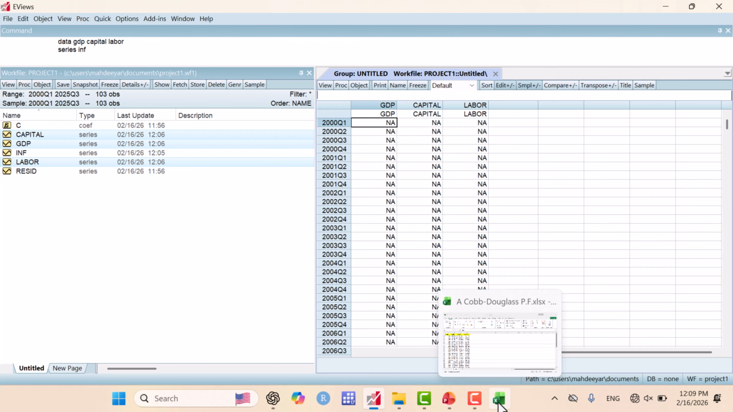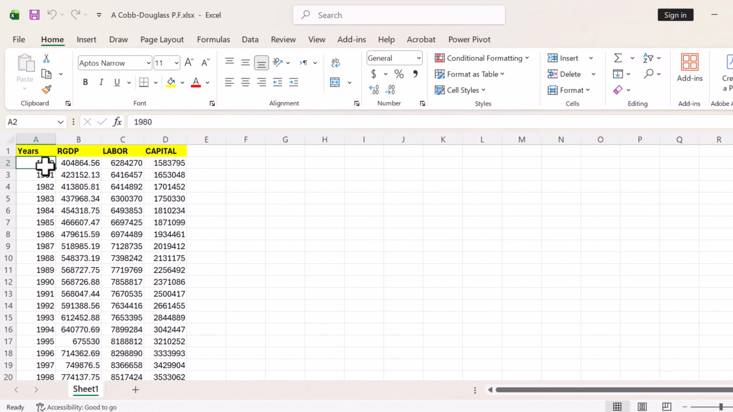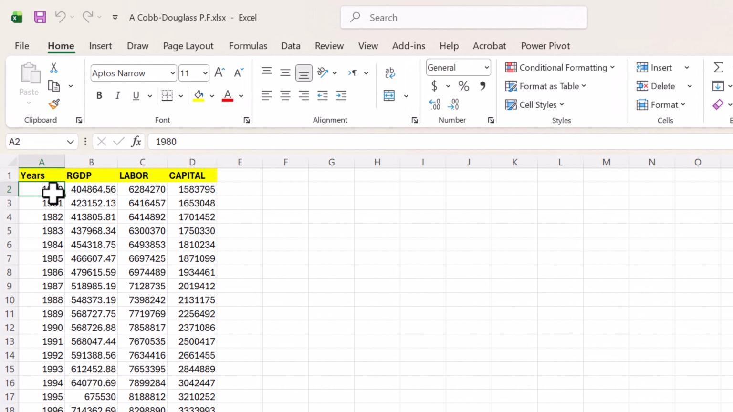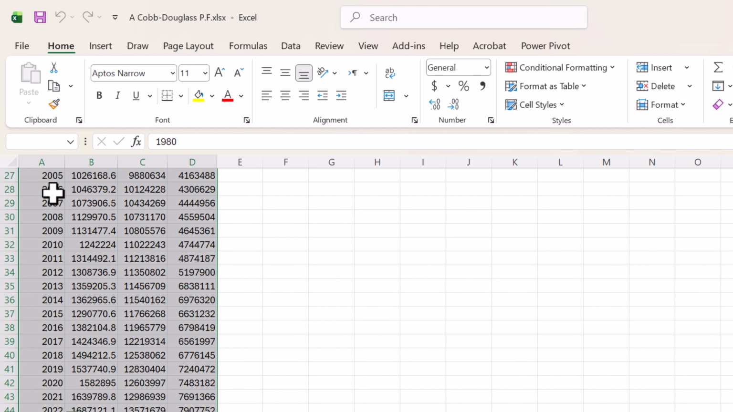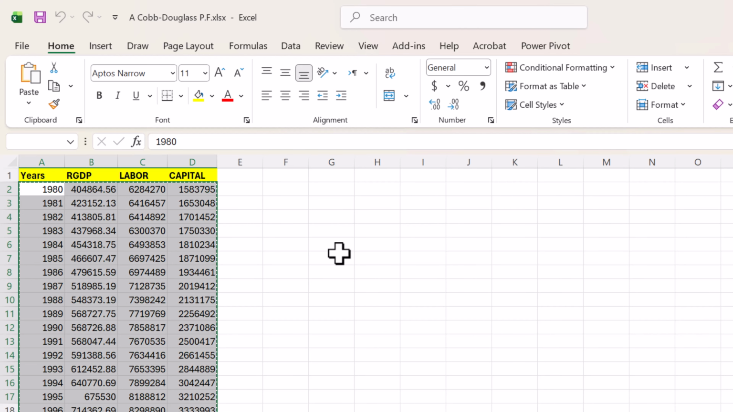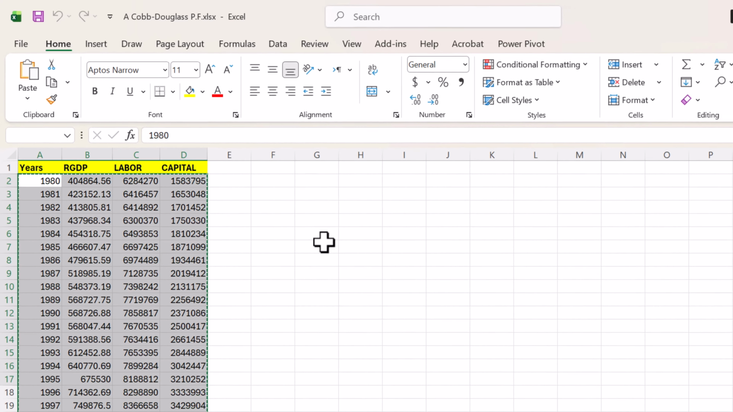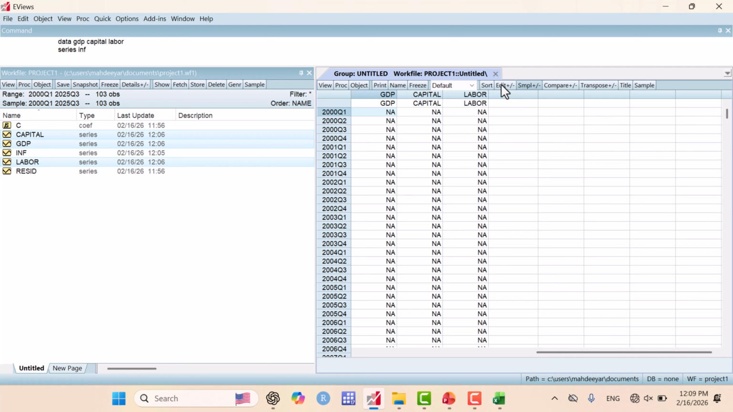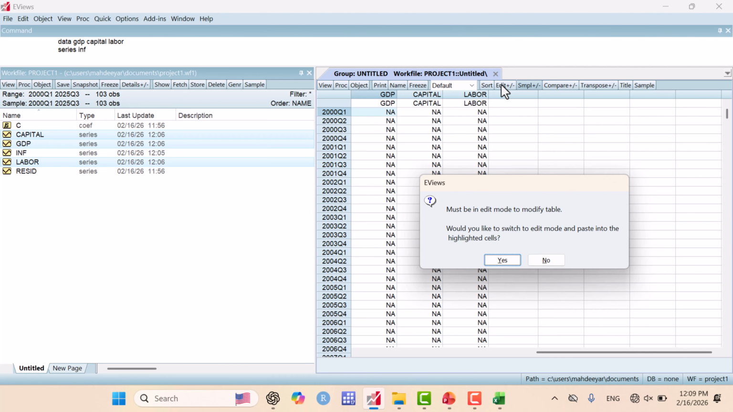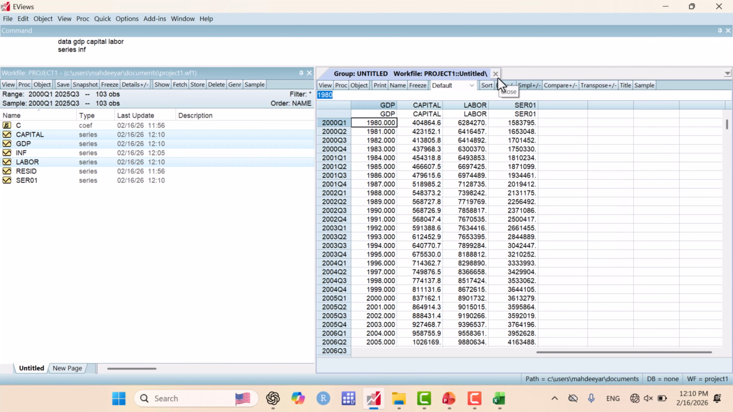Method 2. Copy and paste from Excel. You can also import data by copying and pasting. Open your Excel file. Select the first data cell. Press Ctrl Shift down arrow and right arrow to select all the data. Copy the selected data. Go back to EViews. Click Edit and paste the data. Yes.